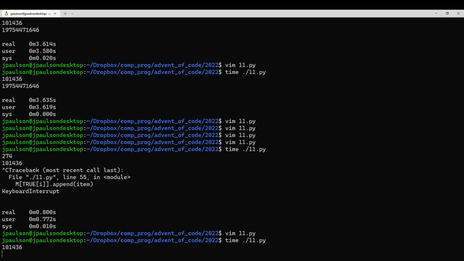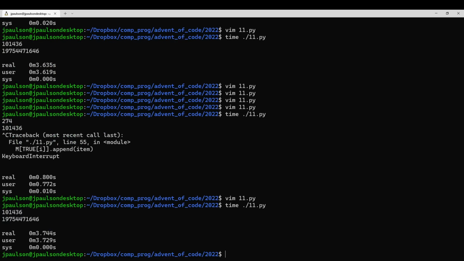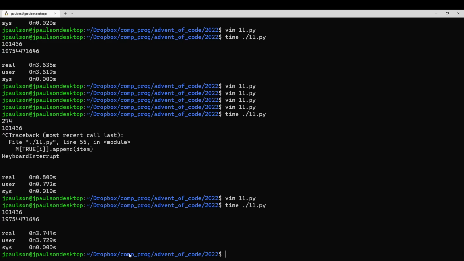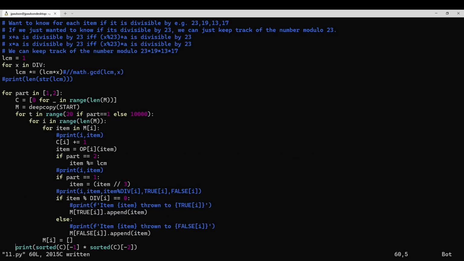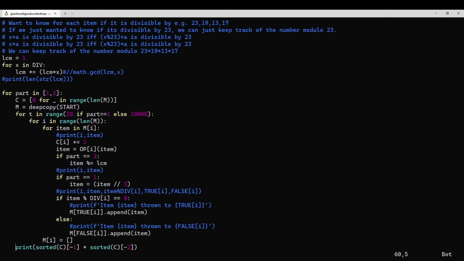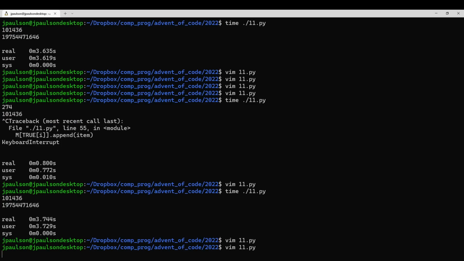And this is surprisingly fast. I guess it's not that surprising because there are only however many items there are, probably a few dozen, and they each get thrown 10,000 times. Each monkey throws each item at most once in each round, so at most 8 times per round. You can imagine monkey 0 throws everything to monkey 1, who throws everything to monkey 2. Obviously, that's not actually what happens. So it's reasonably fast.